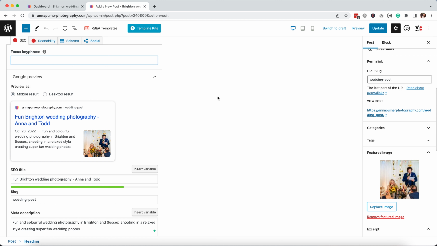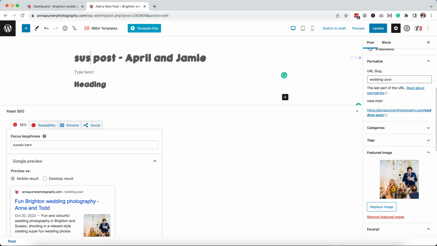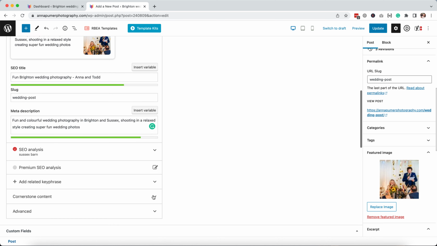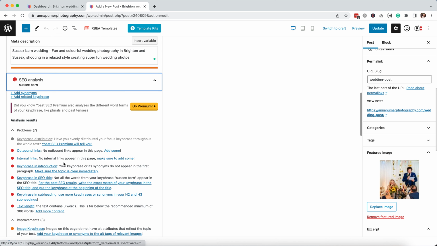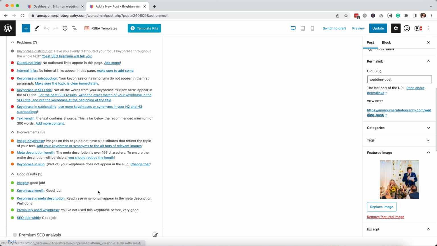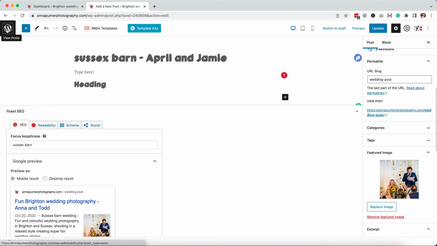I've called my, let's say Sussex barn is my key phrase I want to be found for. It's not doing well. So I need to do things like change this up. And I would need to do things like put it in here, for example. You'll want to make sure it's all over basically, and if you click here it will tell you all the different things you can do. So I've just done these things, so that's good, but these are all the other things you can do for your SEO there. And then obviously hit update.